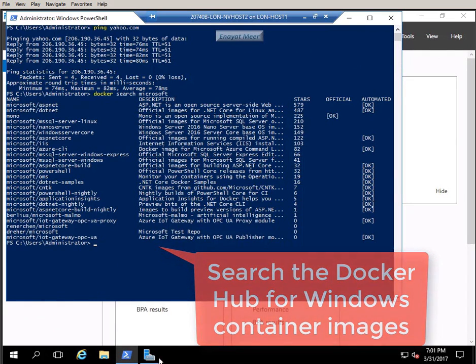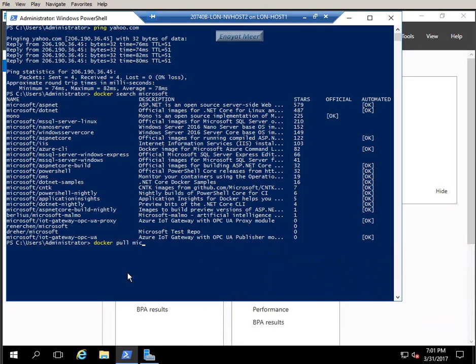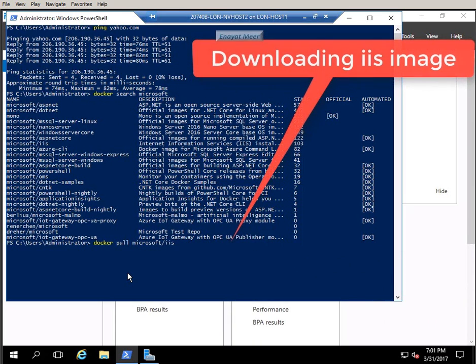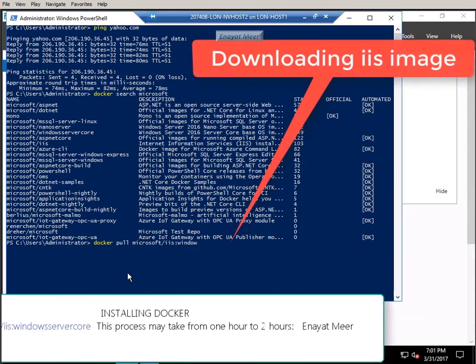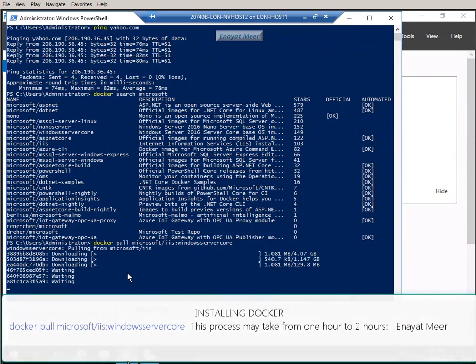Search the Docker Hub for Windows container images. So you have to follow along exactly, and I'm adding my commands as well in a separate window. As I said before, I am not using my Zoom feature. So you can also just go and use the docker pull microsoft/iis:windowsservercore command.